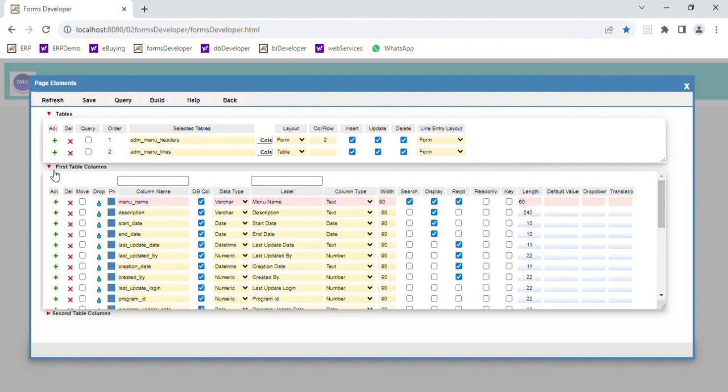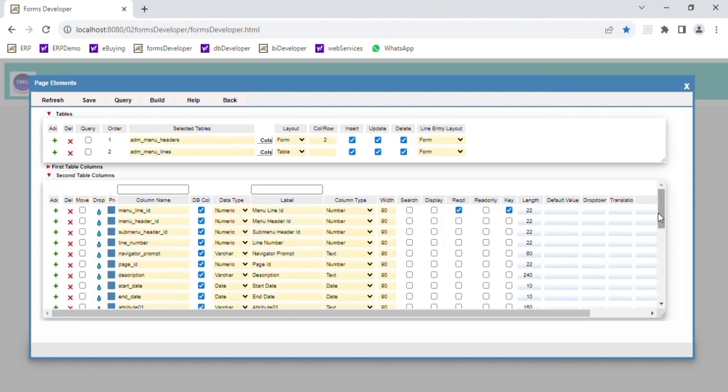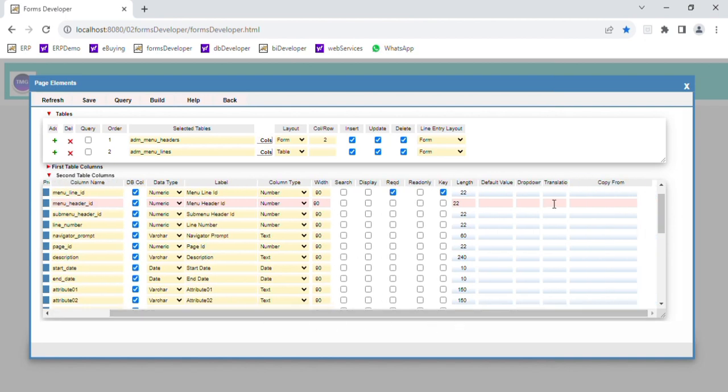Now collapse the first table columns and open the second table columns. This will create the child block. We have to establish a master detail relationship between the blocks, for which we specify the foreign key in the child block. I enter menu header ID in the copy from field of the child block. This will establish the relationship between the master and detail blocks.